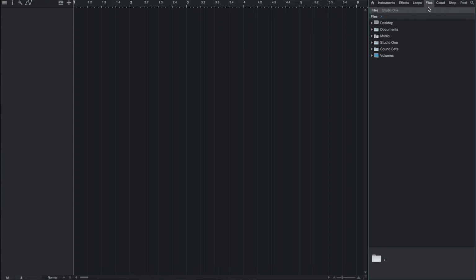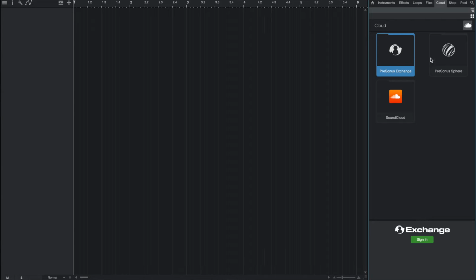Files, you could start digging into your hard drive and finding your certain samples, and what you want to import to your session. The cloud, again, you have features whether you could go into your account and you can start using those features that are given to you. Particularly for PreSonus, you're using PreSonus Exchange as well as PreSonus Sphere. And you can even directly upload your work right to SoundCloud.